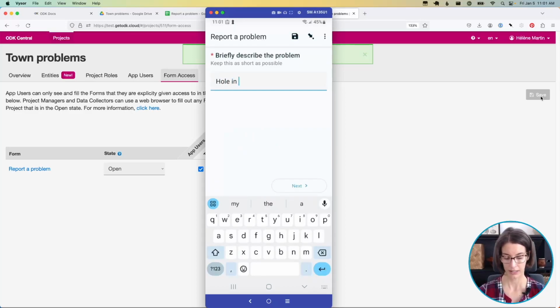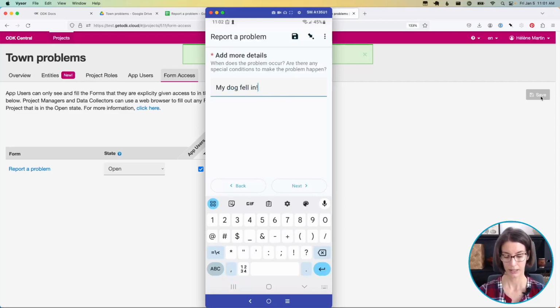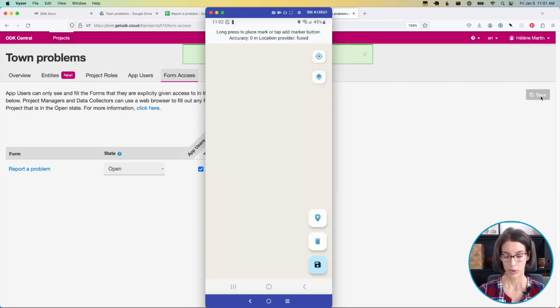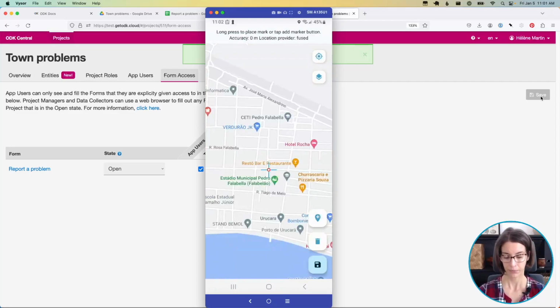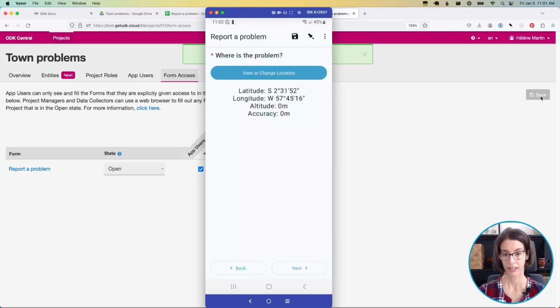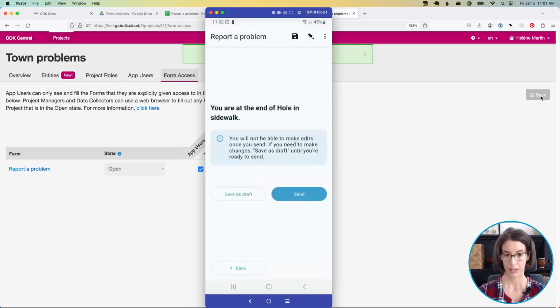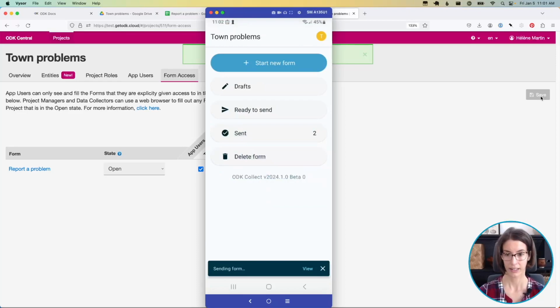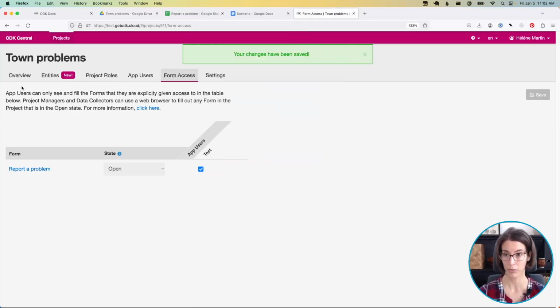Hole in sidewalk. My dog fell in. Where is the problem? It was over here that I found earlier when I was walking. And we go ahead and send. So now we've made a real submission to this published form.